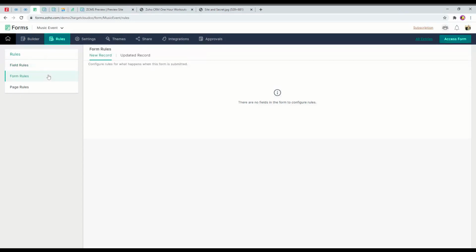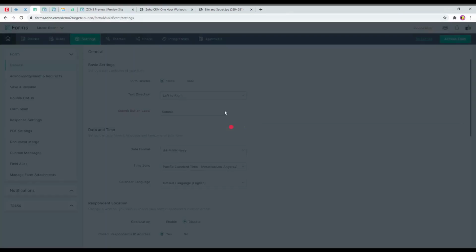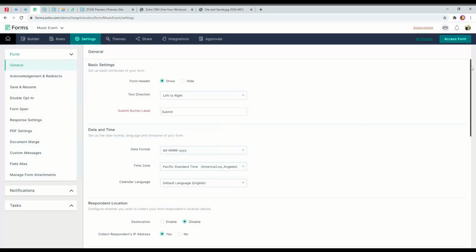You can also build in form rules, as it says, what happens when the form is submitted, and page rules. And that's if you have different pages to your form. So you might find you have an application form and there could be 3 or 4 pages to it, but if you select a certain field in page 1, it jumps you to page 3 because page 2 is irrelevant. And that's quite a neat way of building a form. Settings here, well, we'll have a look at these where you build in a lot of the background data to the form and how you're going to manage it.